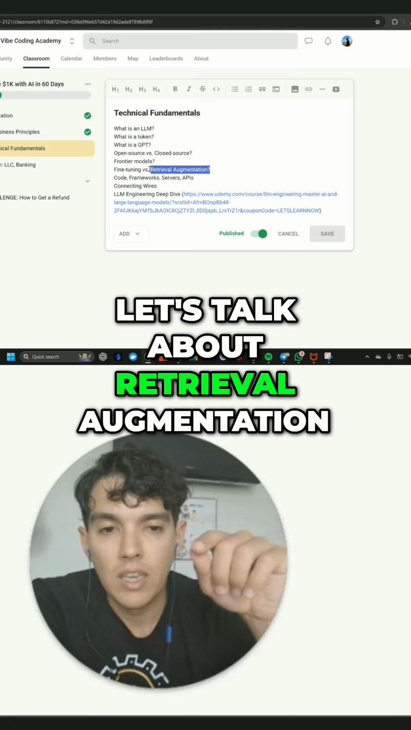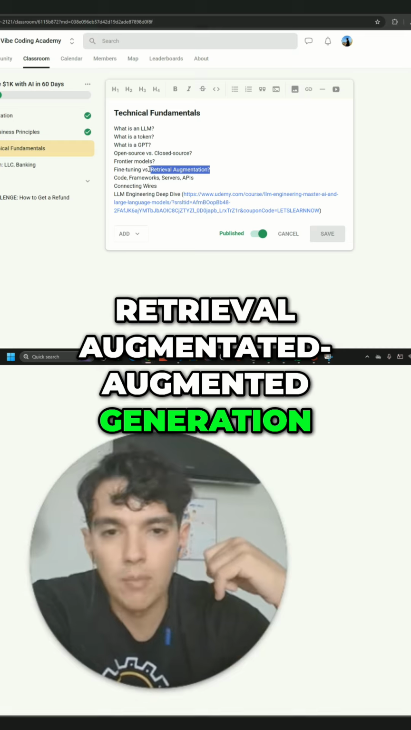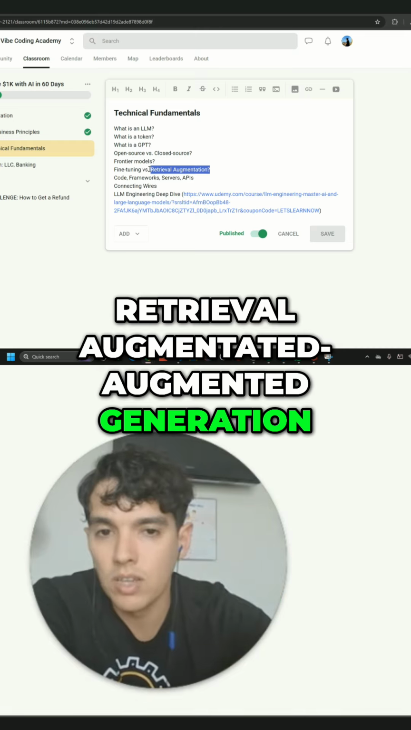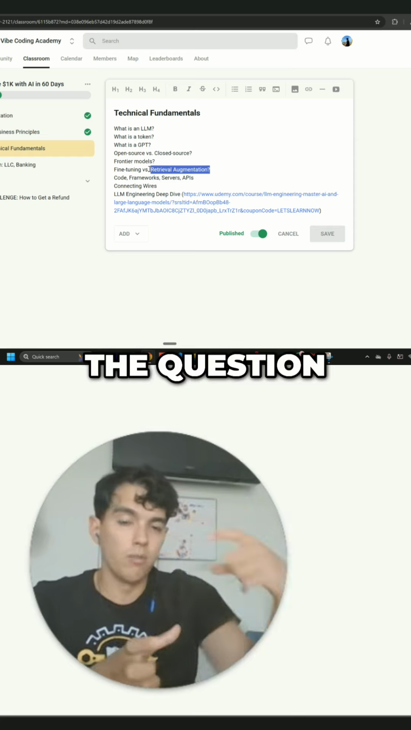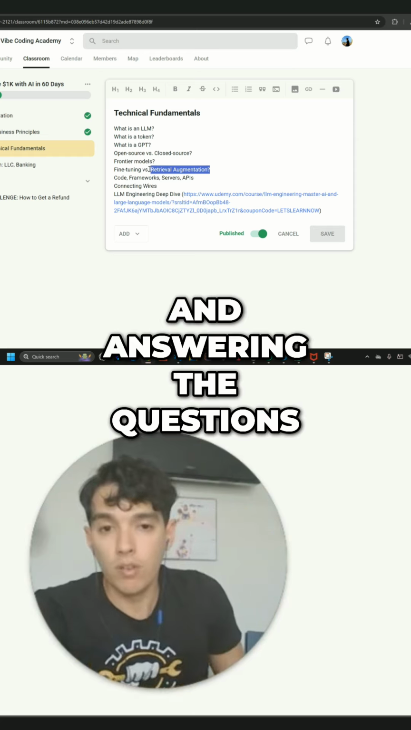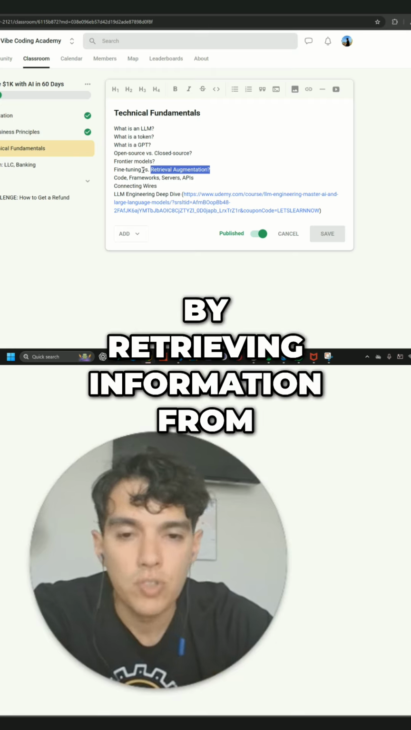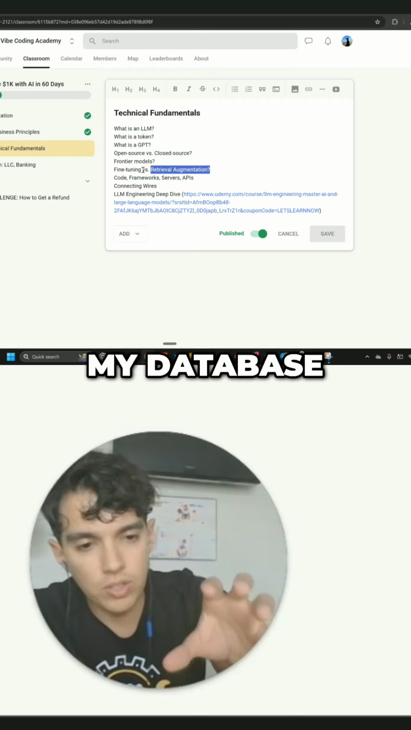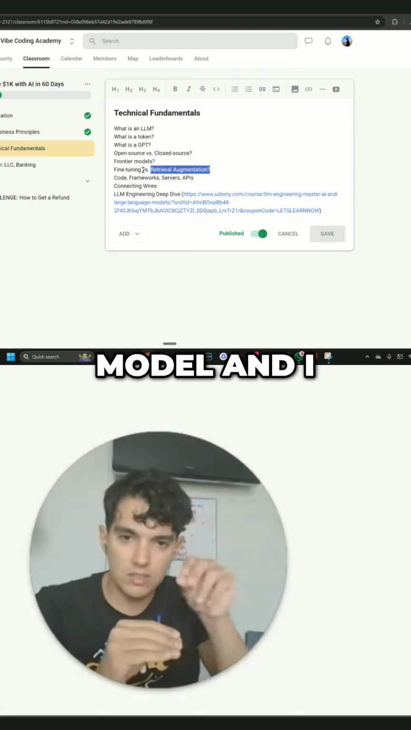Let's talk about retrieval augmentation, or the full term is RAG, retrieval augmented generation, RAG. That chatbot is reaching into my business documents and answering the questions. That is augmenting what it knows by retrieving information from my database. Okay?